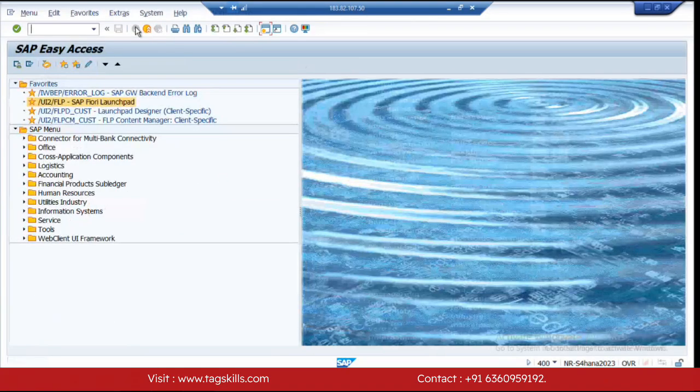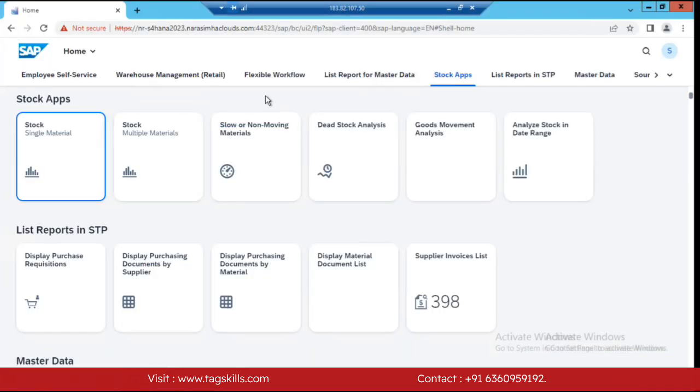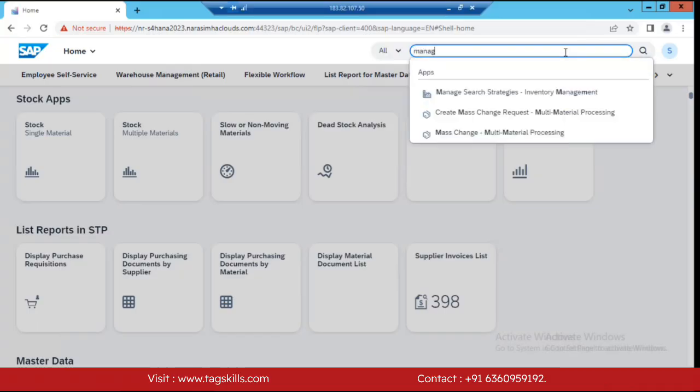Now, for the manage flexible workflow, we have to go to the Fiori Launchpad. By using the transaction /UI2/FLP, we jump to the Fiori Launchpad and open the Fiori applications. Here for the flexible workflow, we have to search for a Fiori app called manage workflow for purchase requisition, and similarly for purchase order as well. Both workflows are available: manage workflow for purchase requisition as well as manage workflow for purchase order.